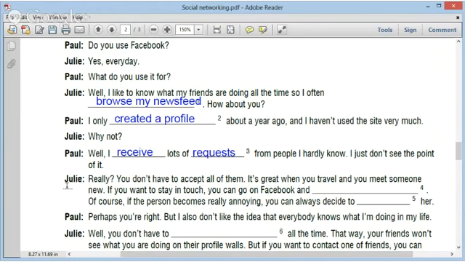It's great when you travel and you meet someone new. If you want to stay in touch, you can go on Facebook and blank, of course. If the person becomes really annoying, you can always decide to blank her. Okay, I will decide according to these words that we use.